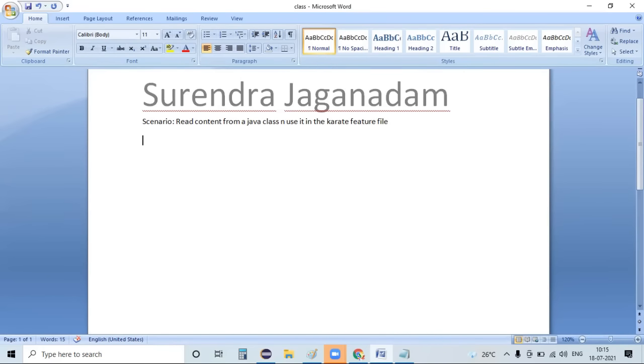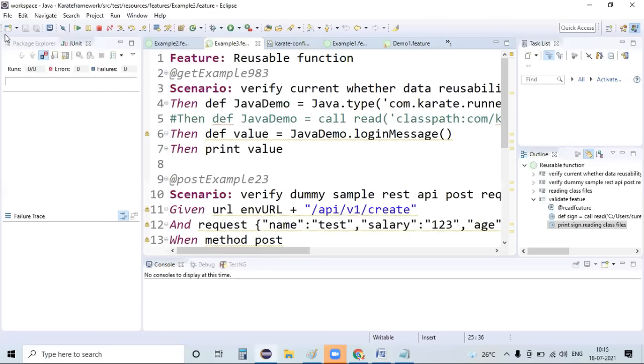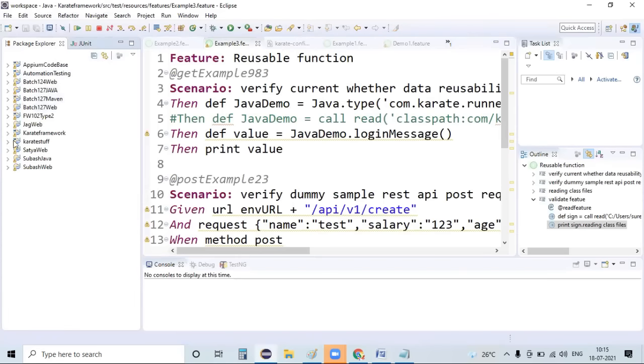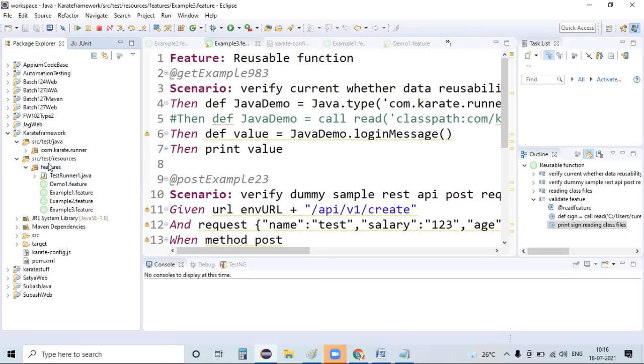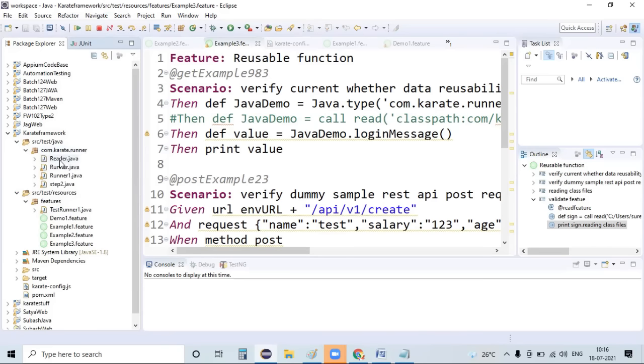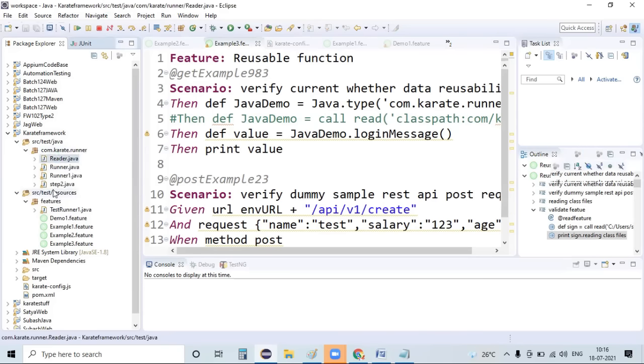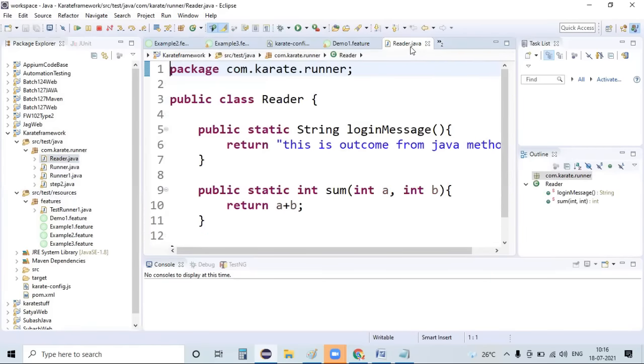As there is a feature in Karate, we can utilize that. So how exactly can we do that? What we need to do is create one Java class. In that Java class, I just need to maintain my method. So here I have created a reader class.